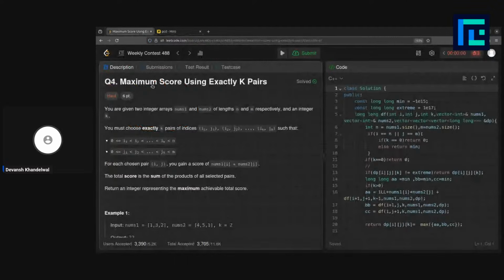Okay, let's go. So you're given two integer arrays, nums1 and nums2, of length n and m respectively, and an integer k. You must choose exactly k pairs of indices, such that for each chosen pair i comma j, i is less than or equal to n and j is less than or equal to m, and for each chosen pair you gain a score of nums1[i] into nums2[j]. The total score is the sum of products of all selected pairs. Return an integer representing the maximum achievable total score.